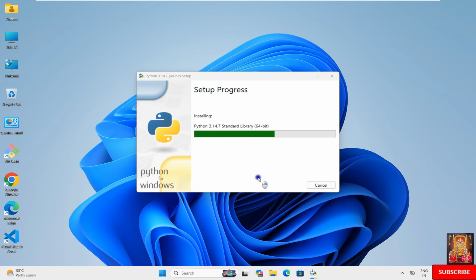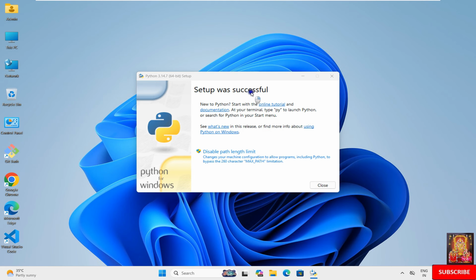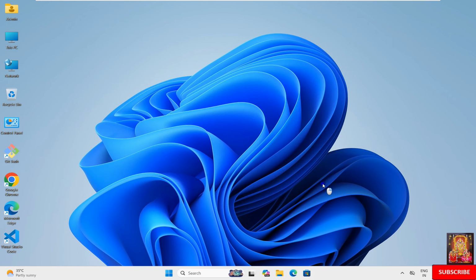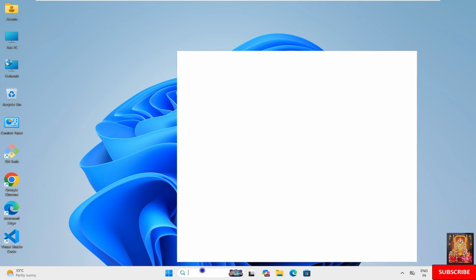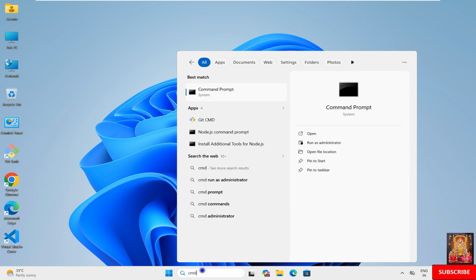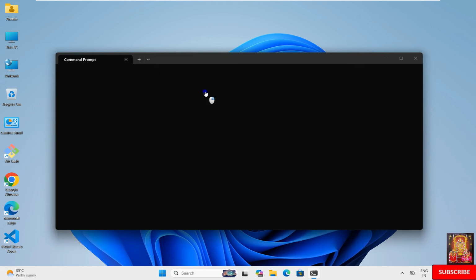You will have to wait until the installation is completed. Setup was successful. After Python installation, let us verify the Python version. Click close. Go to search. Type cmd. Click command prompt.